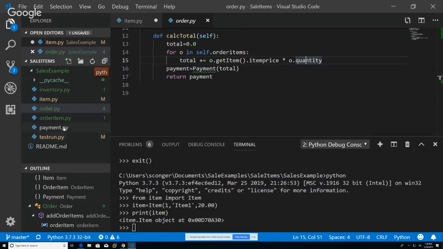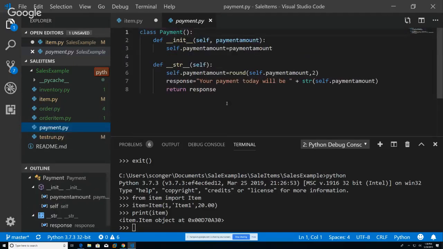And then I just wanted to show you there's a payment. I'm not sure the payment needed to be an object, and then I'll show you where it is. I made a separate object for payment, but basically it's just a complicated string that says your payment today will be and gives you the amount.